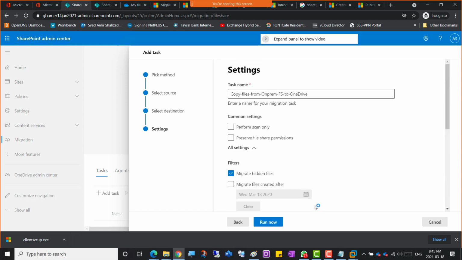So this is run now. This would be our screenshot number 7 on my screen. You can take a screenshot of my screen now. Screenshot number 7, and that is about to run Migration Manager. I'm about to click run now. These are all the settings that I wanted to show. About to run Migration Manager, screenshot number 7.